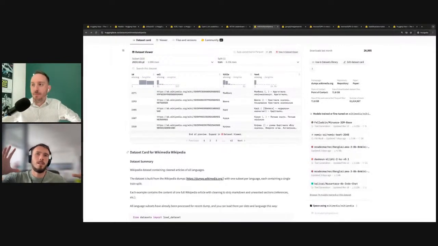So we have a huge data set that will let us train our model. So we compress the data set into the model, we have a smaller model, and then we can ask this model about the data, you know, basically.